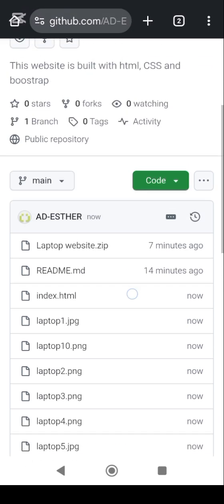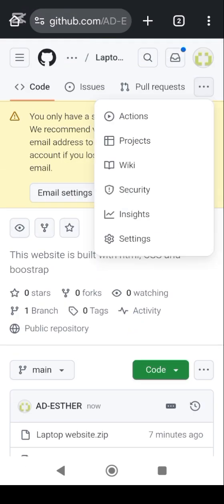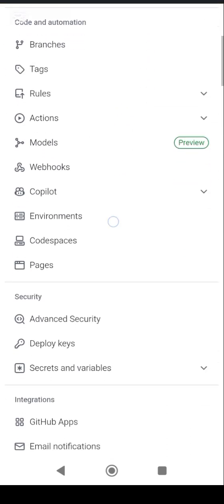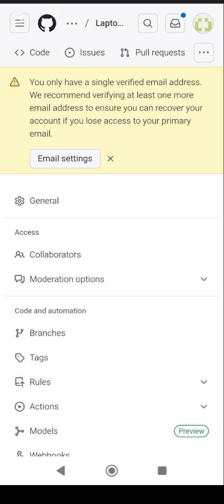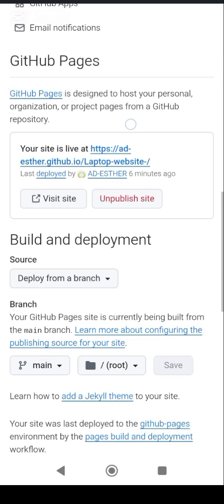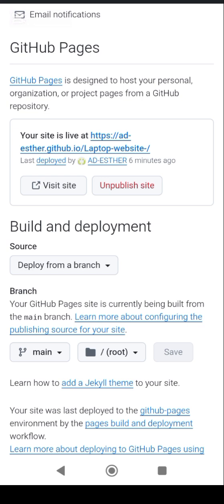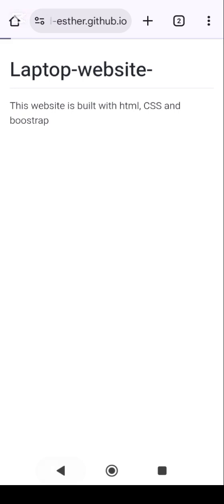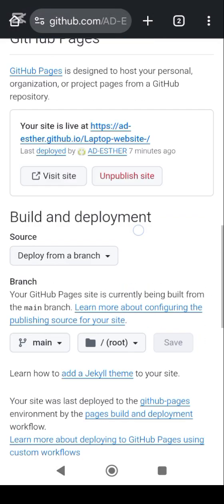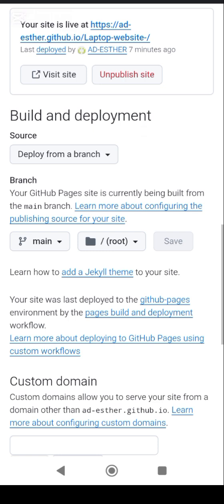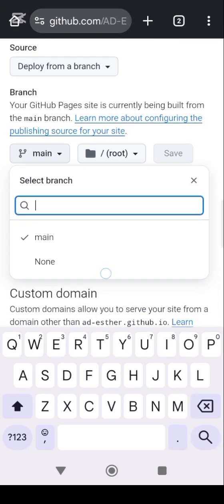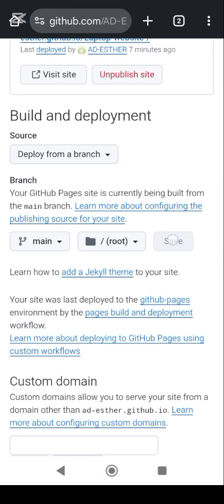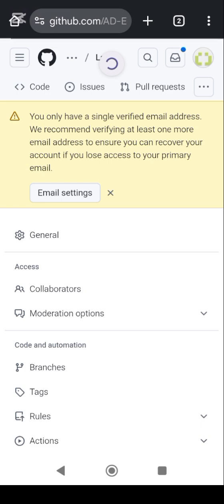Alright, so we have all this now. So we'll go to our settings, you go to pages, then you scroll up, then you see this link. So let's click on this link again and see what happens. The same thing. So now we have to reset this link also. So what I'll do now is go back here, I'll click on none, I'll come back, I'll click on main. So just refresh this.